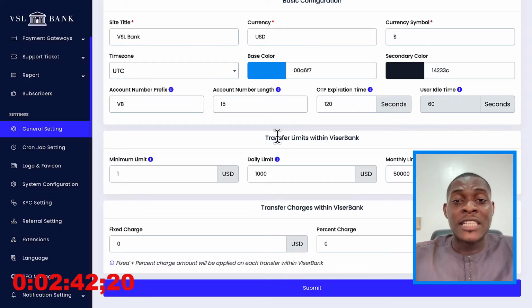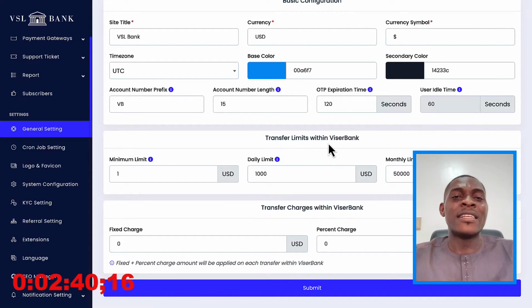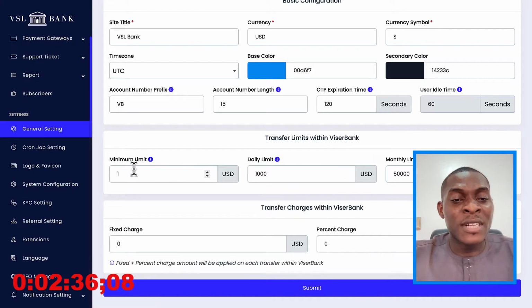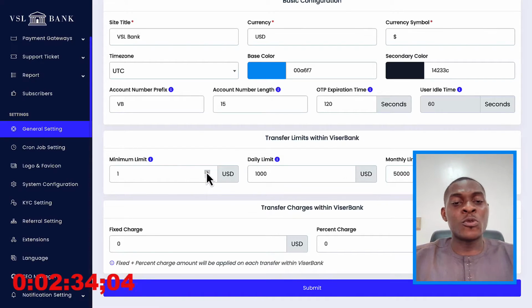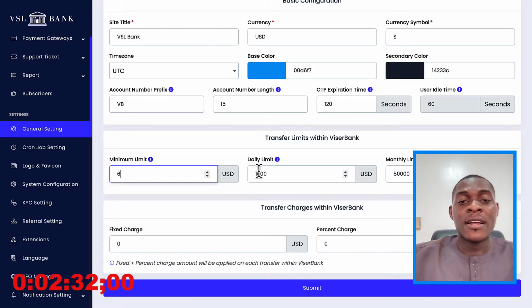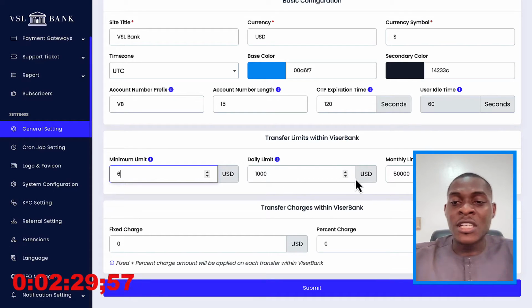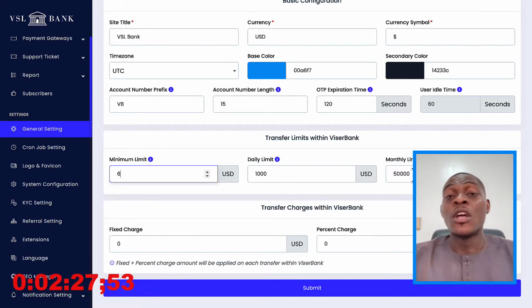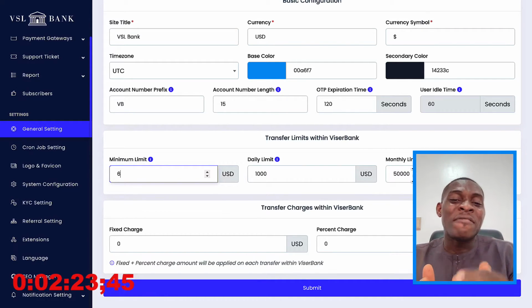For example, transfer limit within the local bank, the V.S.L bank as it were. Minimum transaction limit, you can change this to 10 transaction limits. Then the daily limit, you can change it to this. The monthly limit, you can change it to this. So it is you that will now explore all of these options and modify it exactly how you want yours to be.